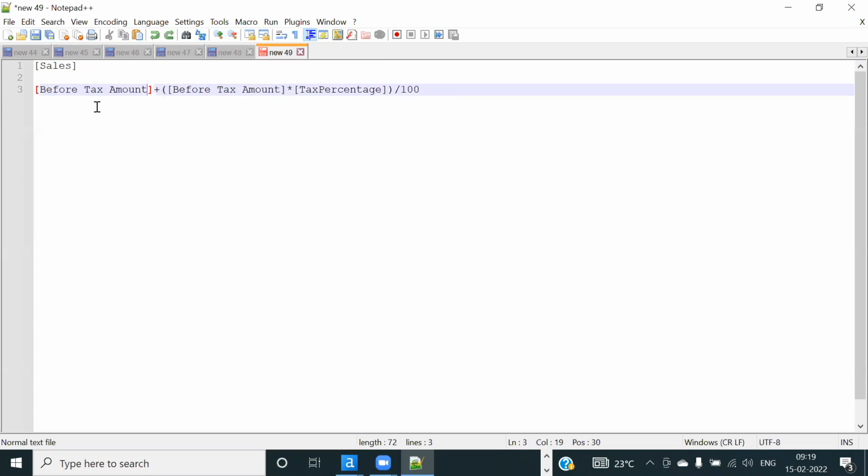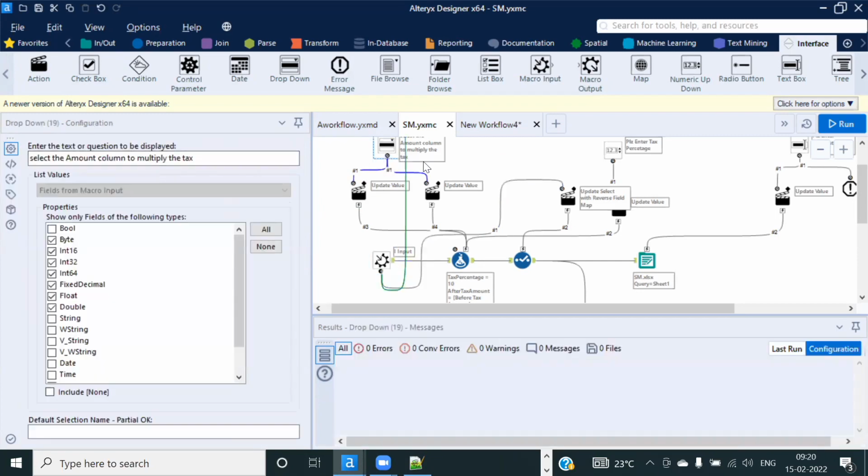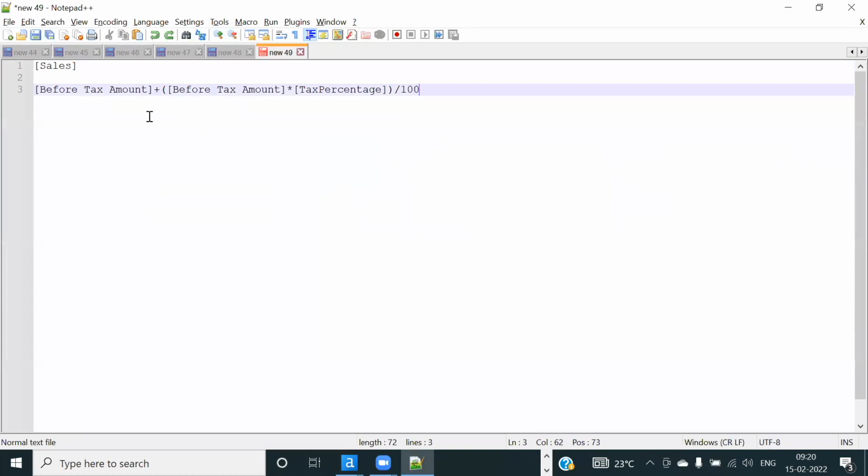You are confused about the previous step and this step. Previously we said my before tax amount is now sales. The same thing we are saying in a different way, because previously field mapping was there, so I mapped each field. Now I don't want to map each field. I just need to save only one amount column. So that's why we are doing it this way. So sales I need to replace.